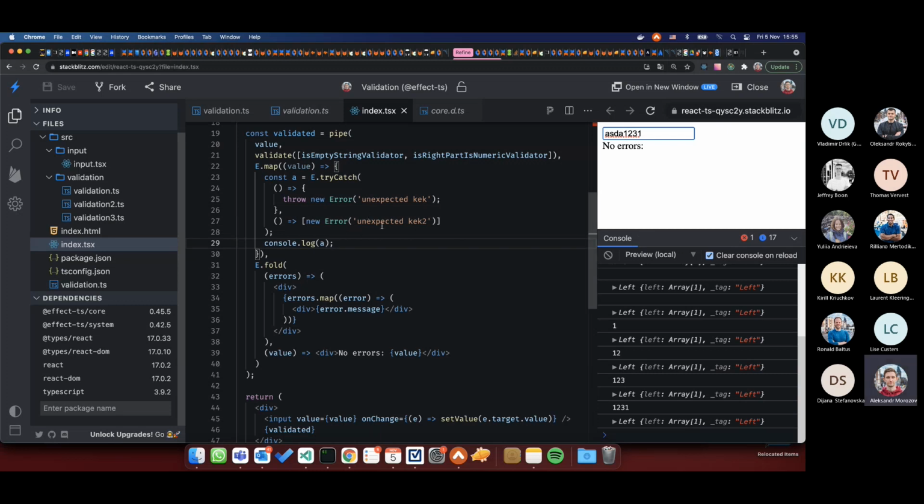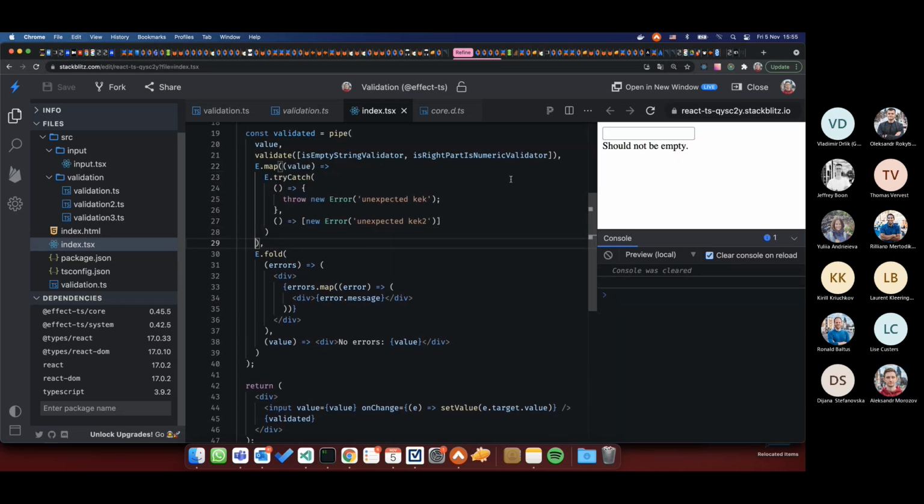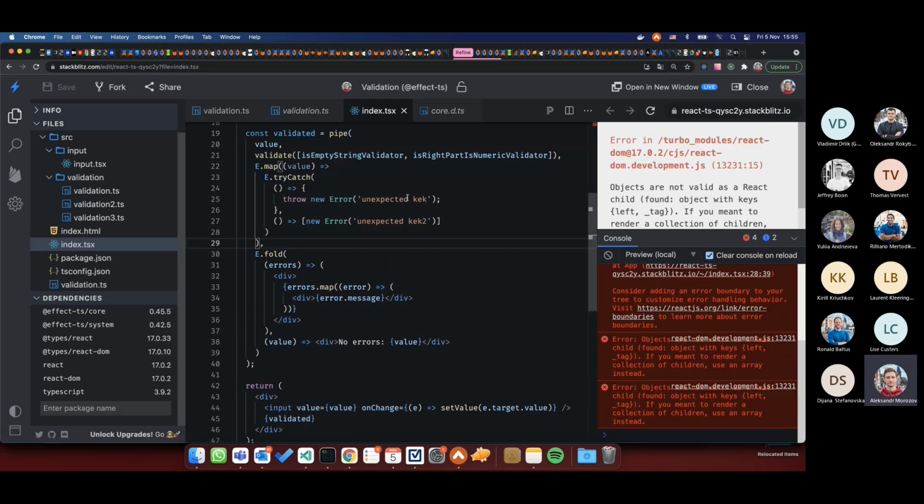No errors, but what we wanted to do, I already forgot. We validate and then we map. It should fail. We need to probably return it here. Now it's still error. Okay, we ran out of time.